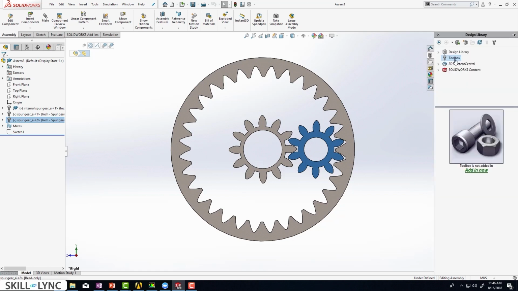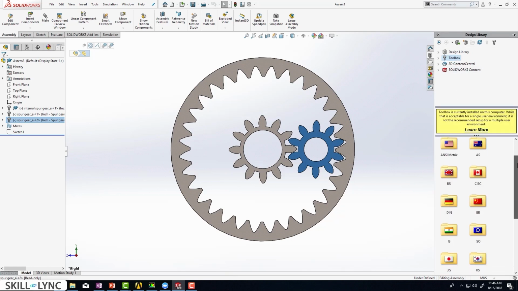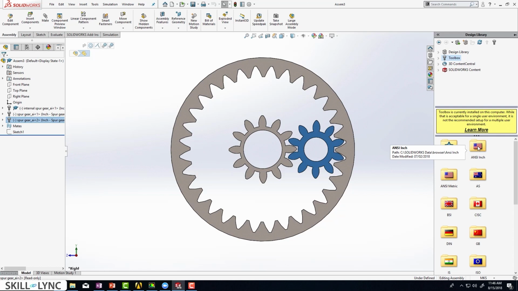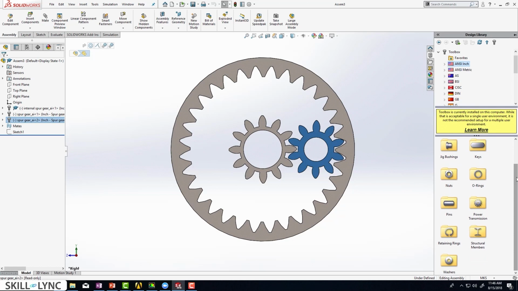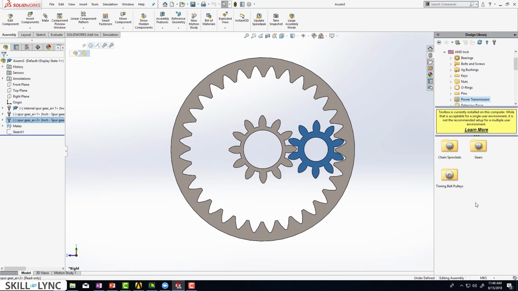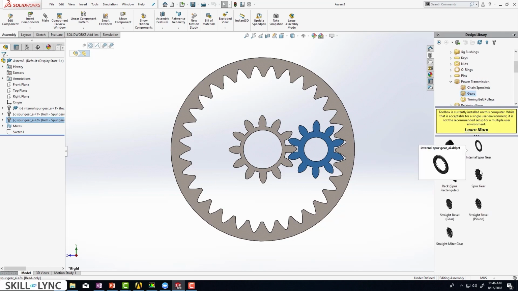So let's click on design library and click on toolbox. Now click on add in, and then you're supposed to select the unit systems. These are the most commonly used unit systems. We are going to be selecting the ANSI inch standard. And once you do that, you can see various components: nuts, pins, power transmission components, O-rings, keys, and so on. Let's click on power transmission. Here you can see chain sprockets, gears, and timing belt pulleys. Since we are interested in gears, let's click on gears.